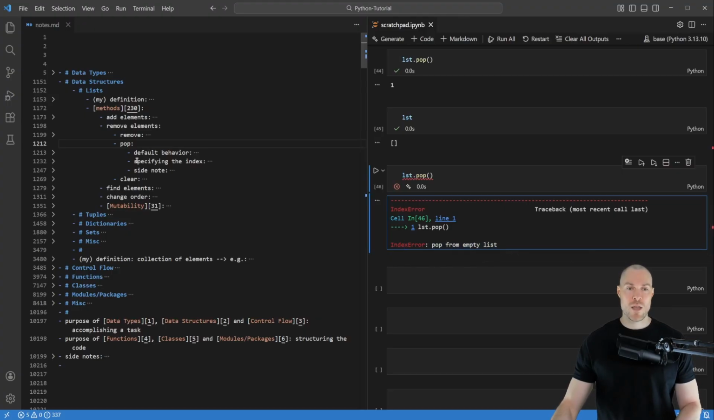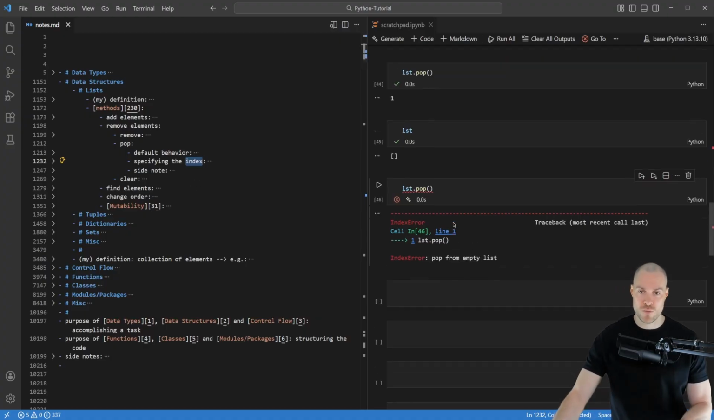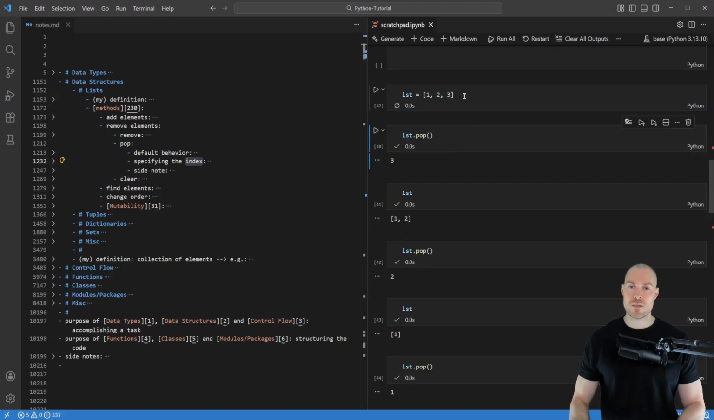So this is the default behavior, but you can also specify an index. So whereas with remove you specified the value that you wanted to remove, with pop you specify the index of the value that you want to remove. So for example, let's go back up here again and recreate this list. And now let's say that we want to remove this 2 here, which is at index 1. So therefore here we specify the index 1. And then you can see here it returns 2. And if we look at our list, you can see it contains 1 and 3.